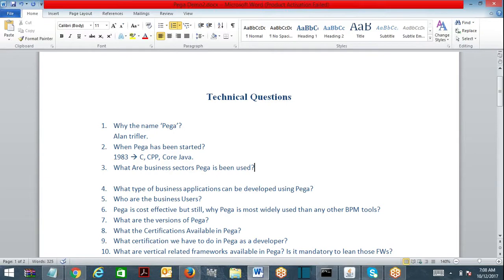What are the business sectors where Pega is being used? Today, if you see in the market... That's what I'm saying, it uses only core Java in its business logic development. Why would it have to use JSP? What is the purpose of JSP? HTML is there, and it uses HTML5 today. You can integrate with JSP if you want, but that is not required.